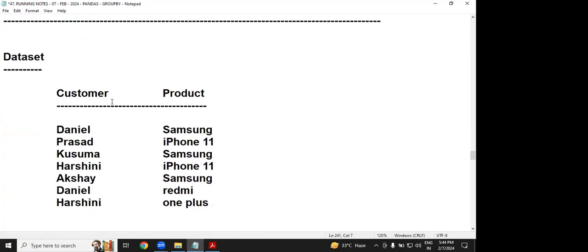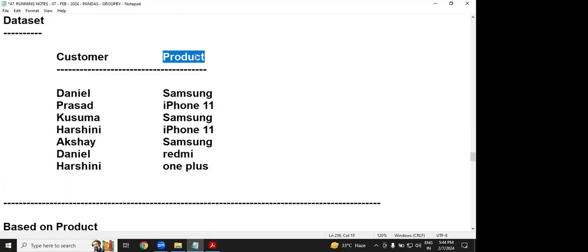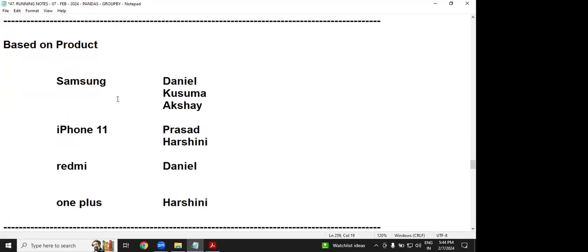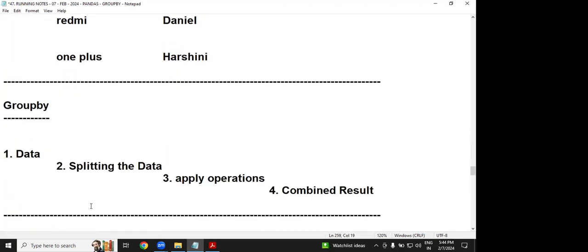Next one is based on product. As I told you, first of all it will grab the unique values. Now you can look at this one: Samsung, iPhone 11, Redmi, OnePlus. Very good.